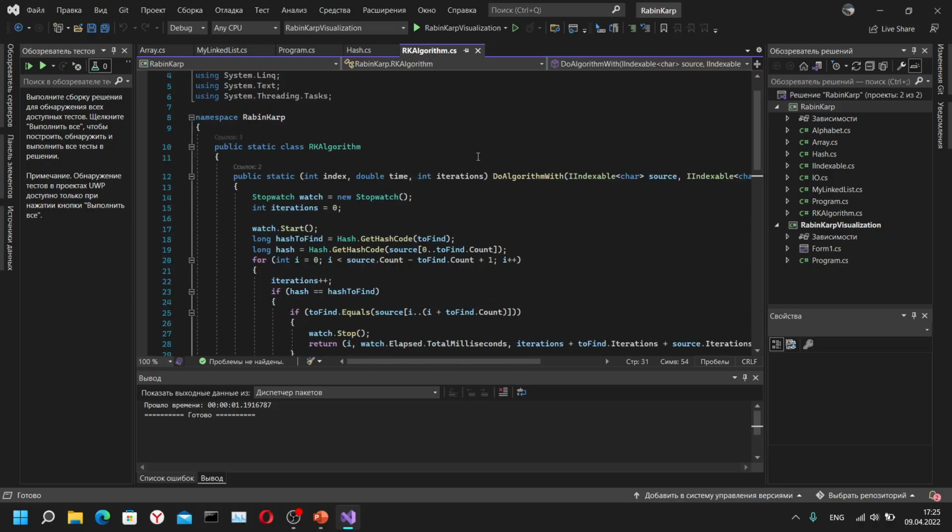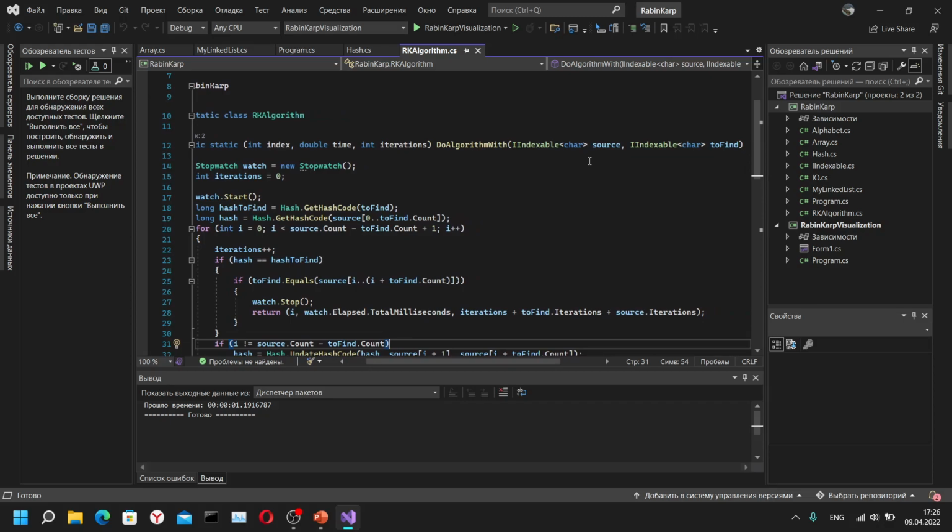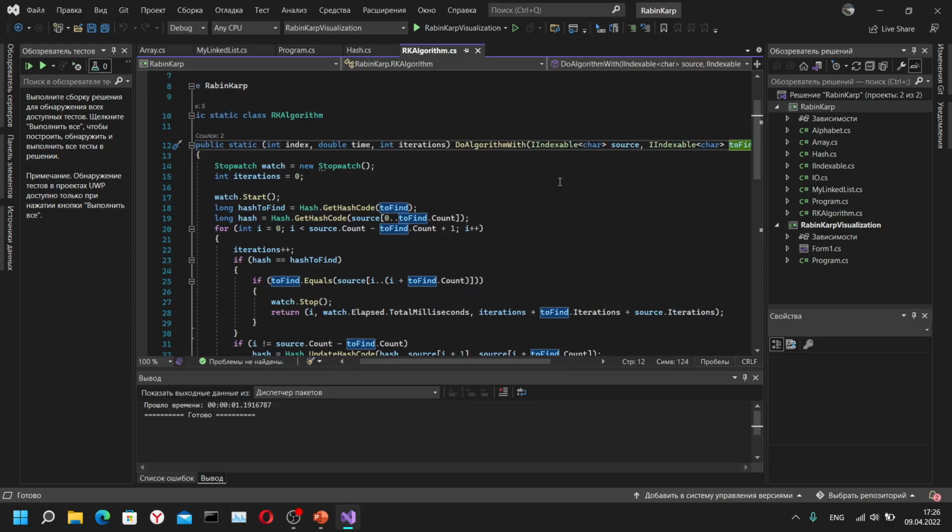So here's the algorithm, the main part of my video. So what do we have there? We have an indexable of char. It's a source. Let's say it's a string. You don't have to be bothered with this line. And here's another string, the string which we need to find.